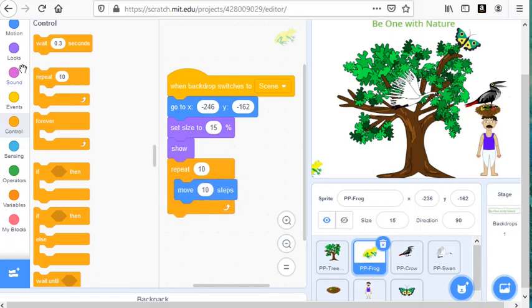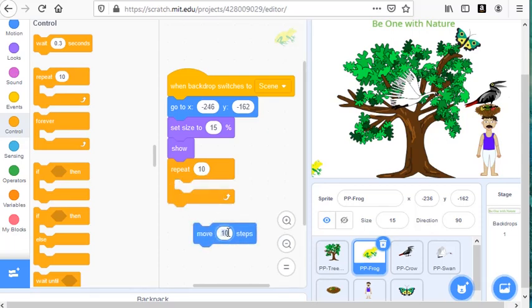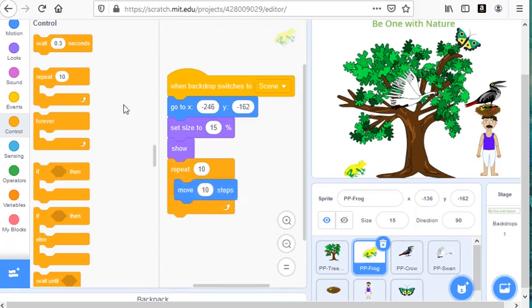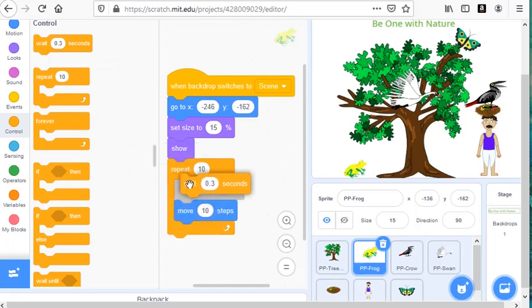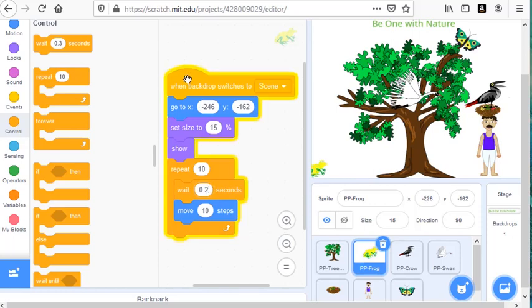Because when we move it each time, one thing is we could have just done move 100. So in one go it will reach here. But if you wanted to show it moving a little by little, then we can keep this move 10 and we can repeat it 10 times. But what's the more important thing is we need a little bit of weight. So maybe 0.2. Yeah, so we can make it 15.